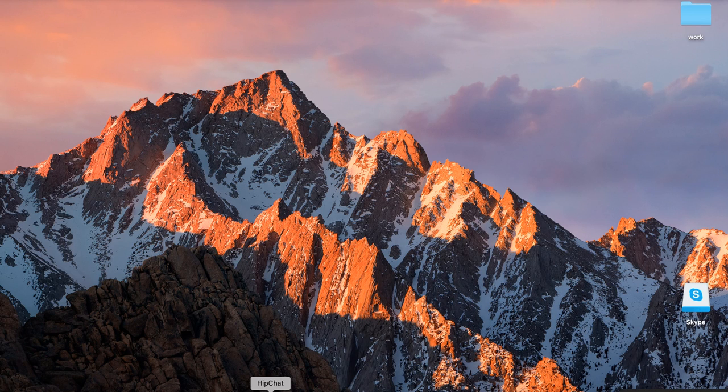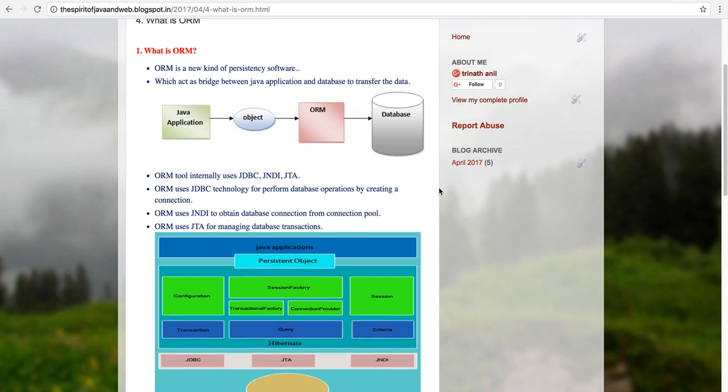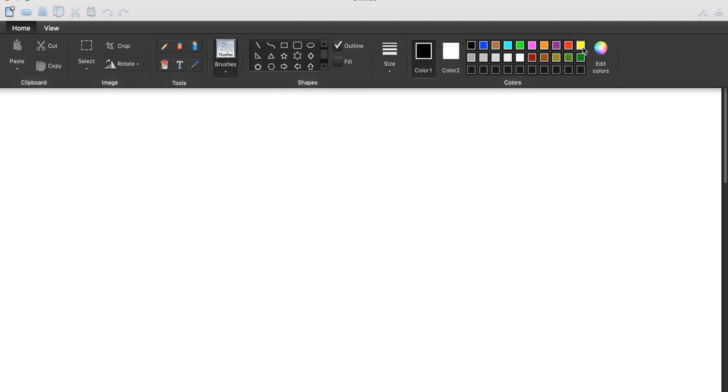Now the next topic is what is ORM. In the previous session, we discussed what is persistency, types of persistency, and the disadvantages of JDBC. Some topics like that we discussed. Now we are going to discuss what is ORM.